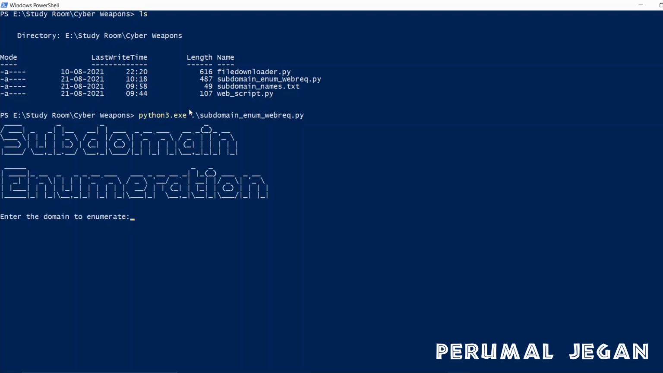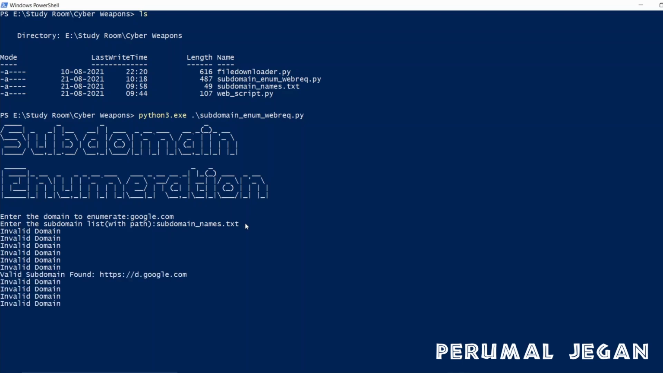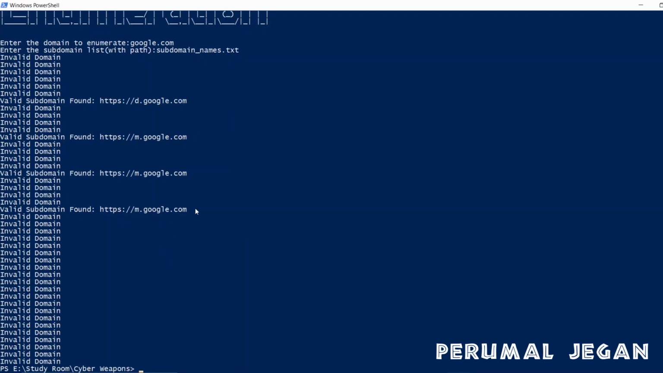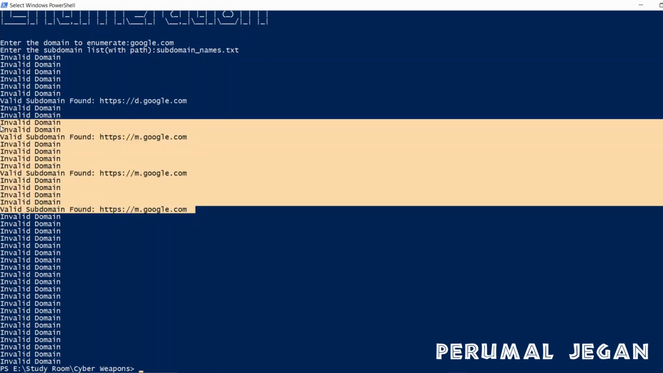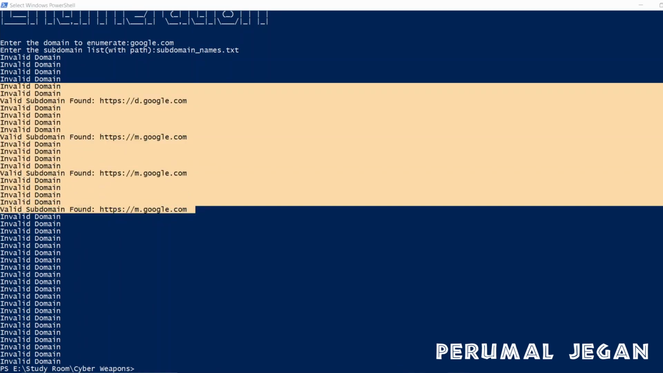Okay, now I need to enter the main domain that I need to enumerate. It is nothing but google.com, and the domain list. I need to add the file which contains the subdomains, and I already copied the file name which is present in the same path, so I'm mentioning it without the path. The outcome is not expected. I found some error, so let me check what could be the problem.